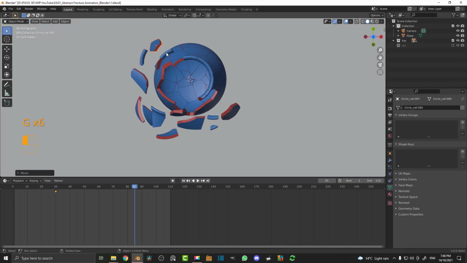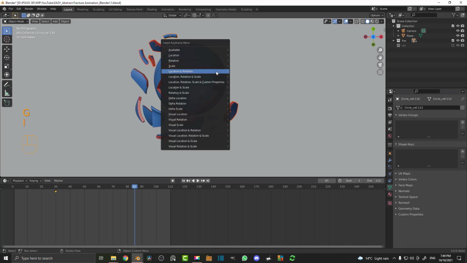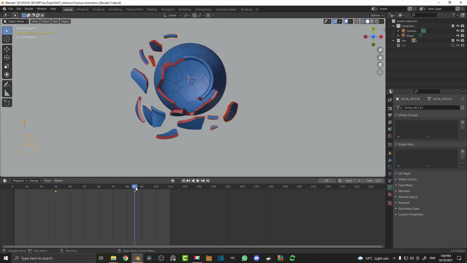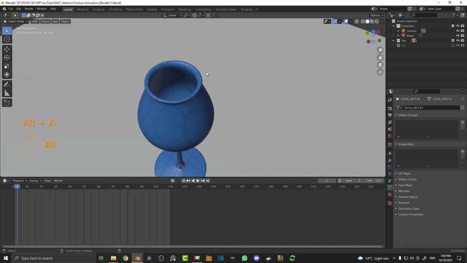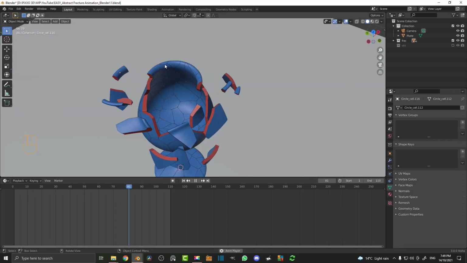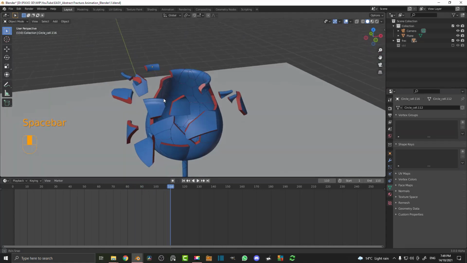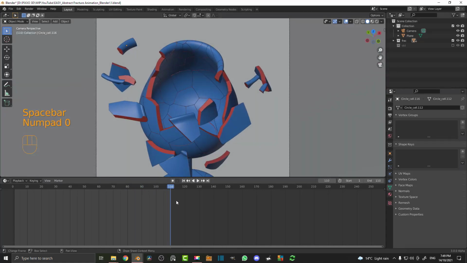Okay, so these are going to be the third ones that come out. And make sure to give them a little bit of rotation. Something like that to keep things exciting. And that looks good. So now select those guys. So have them all active, and frame 85, we're going to hit I and insert a location and a rotation. So now let's have a look at that. So we have our first ones, secondary ones, and then those third ones kind of came out. Okay, and you can kind of layer that up as much as you want.